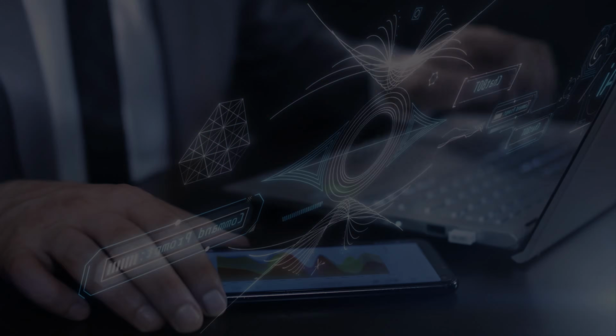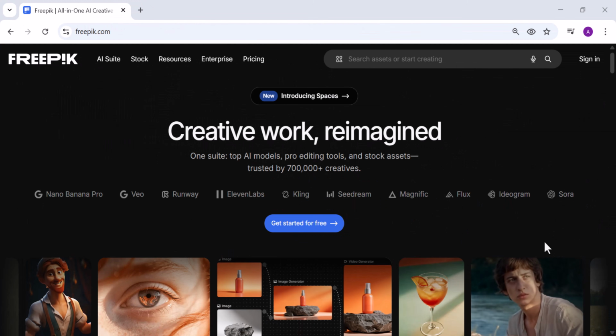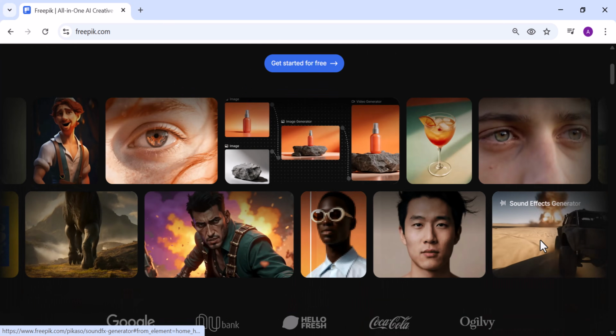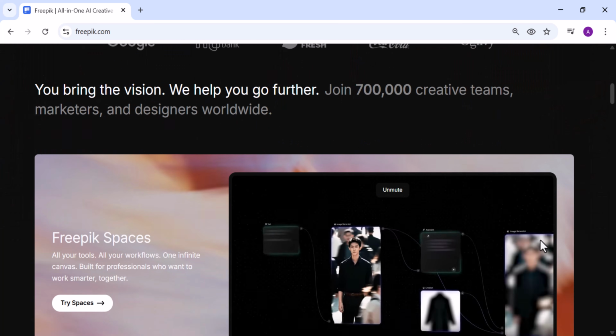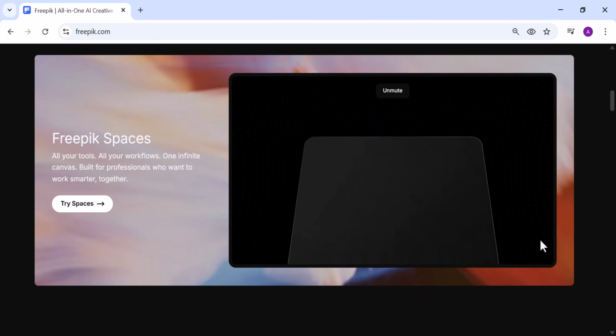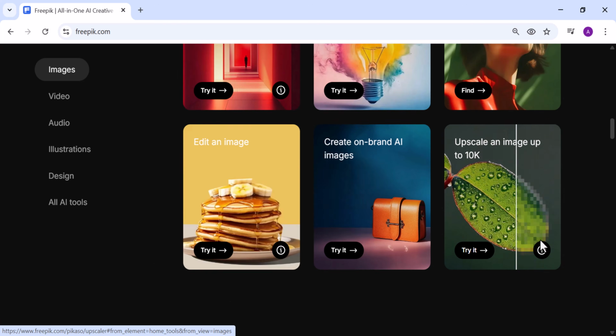Today, I'm going to show you how to create original, production-ready visuals using Freepik. Not just AI-generated images, but a real design workflow from start to finish. In this video, we won't just look at the final result. I'll walk you through the entire process step by step, so you can understand how everything is built and replicate it yourself.